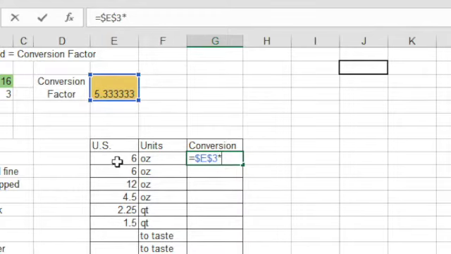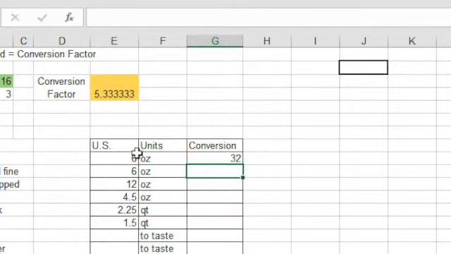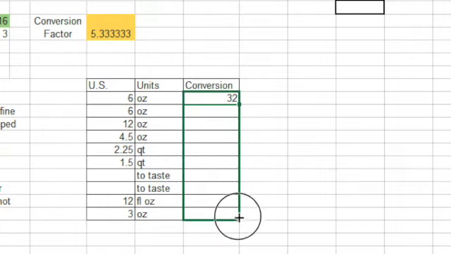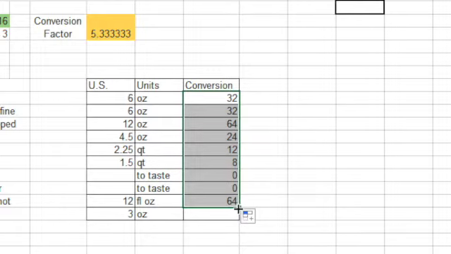Okay, so that's saying pick that cell E3, and I need to multiply it by whatever is in this cell right there, and then hit enter. And so it's converting it already. It's taking 5.3 multiplied by 6. And so if I drop down like this, it should copy that formula all the way down for all of those things. And so it's automatically converting.